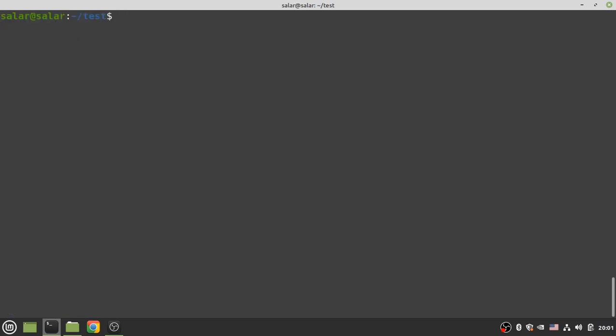Control L. If I want to create a group, I should use this command, groupadd. I want to add a group to my groups, for example developers. I have a group whose name is developers.